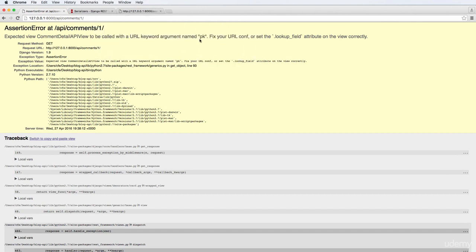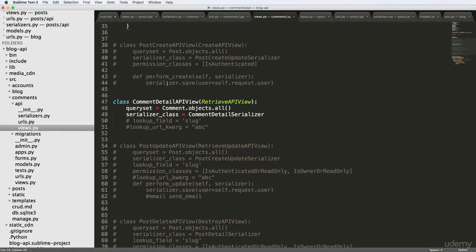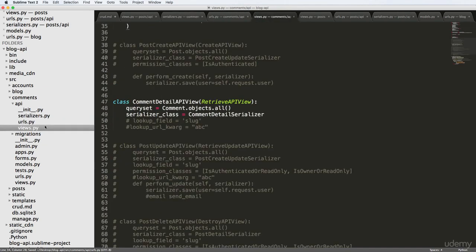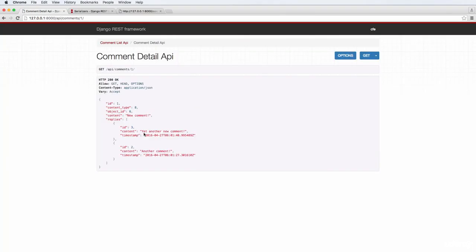So keyword argument, this is something that hopefully if you did experience it, you were able to solve very easily. Of course, in the URLs, we need to change ID to PK, or inside of our view, we need to change our lookup field to ID. It's either one, but of course, by default, the lookup field is primary key. We refresh that, and now what we see here is that original comment and then the replies. Perfect. That's exactly what we want.